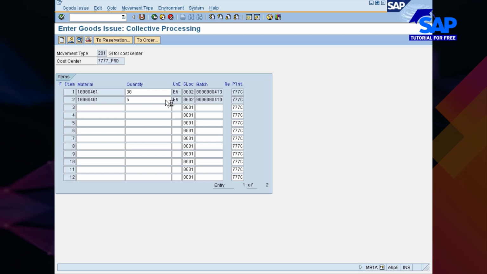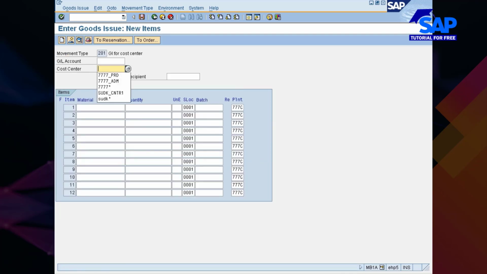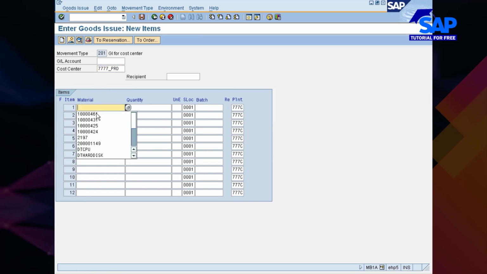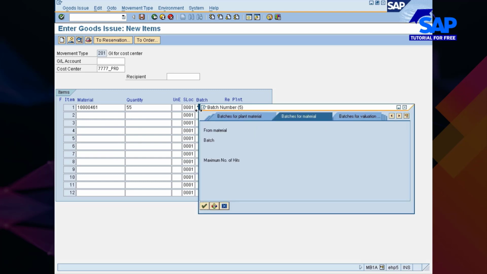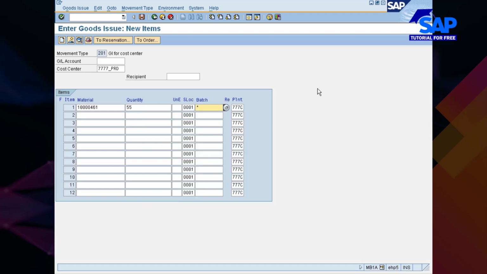Okay, so therefore even your storage location also plays a key role. In the end, after all, the material is getting stored only at the storage location level, right? Similarly, 55 quantity కావాలి మీకు. You just go and find it out. One second. I think there seems to be a problem.